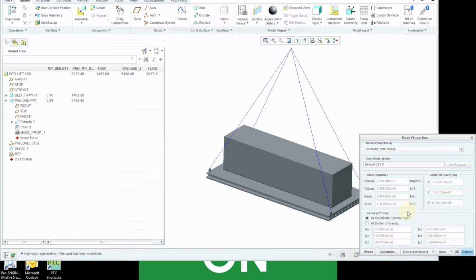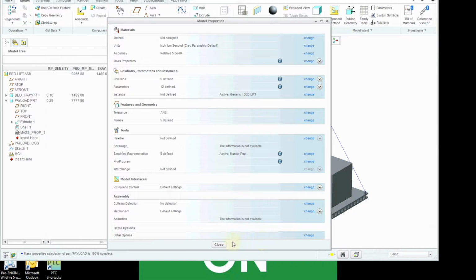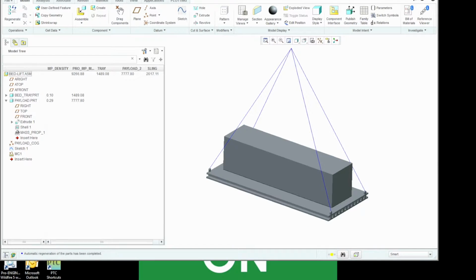So now Pro-E is going through the mass properties of all the items and editing those values. We saw that the payload went from 5,500 pounds to 7,780 pounds. So at this point we're going to open up the Mathcad side of the bidirectional tools.